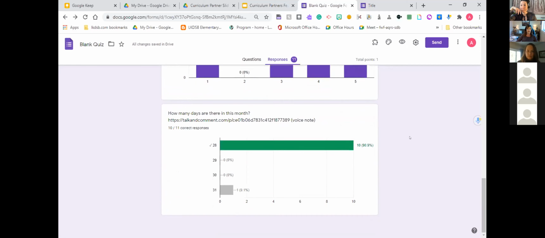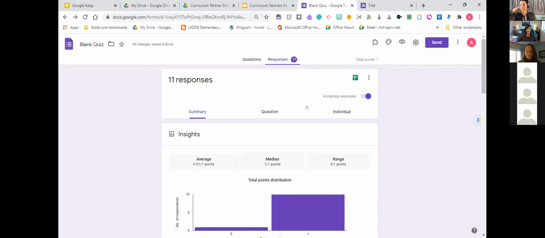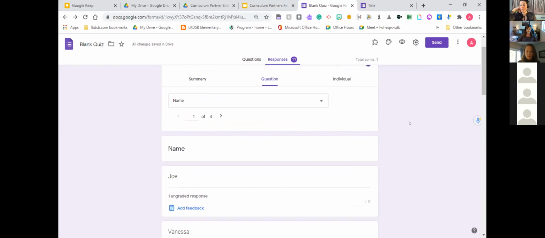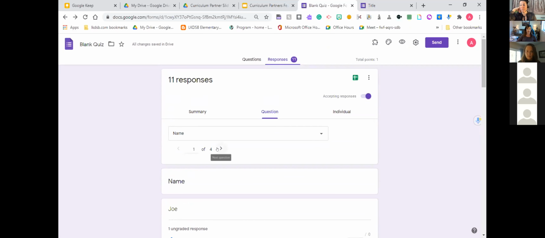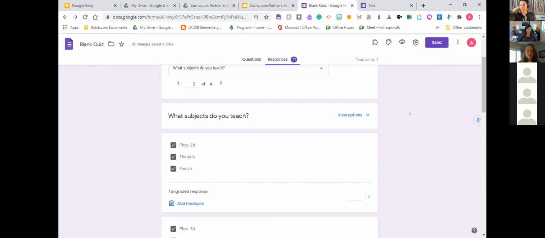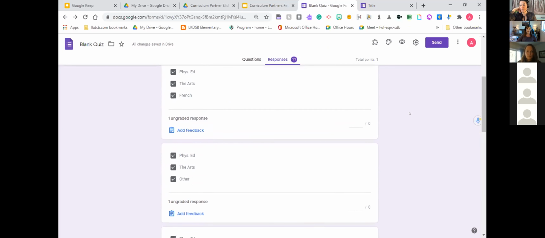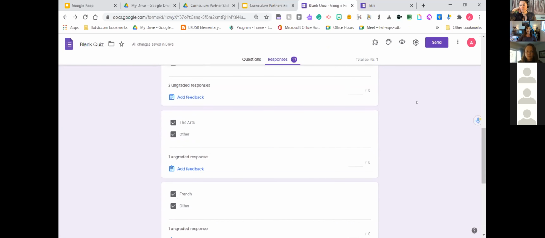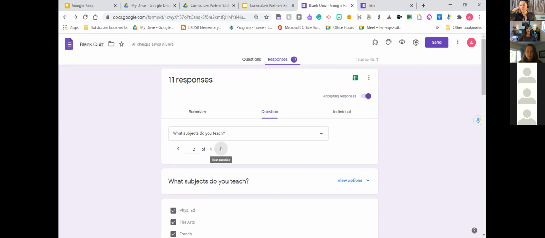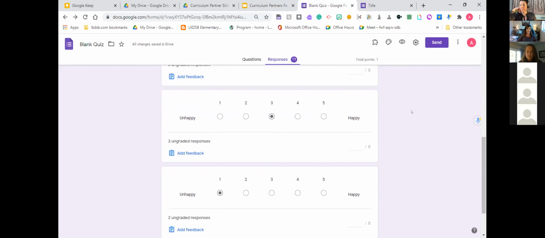How many days are there in the month? We had 10 people answer it correctly, as indicated by the green, and we had 1 that did not. So that's the summary. You can also view it by the question. So the name one, there's not much to view to that. Let's move along to a new question. What subjects do you teach? This is hard because the name is not attached. It's better to view it as the individual. But I'm trying to think what question would make sense to view it in that way. Let's see, how are you feeling today?